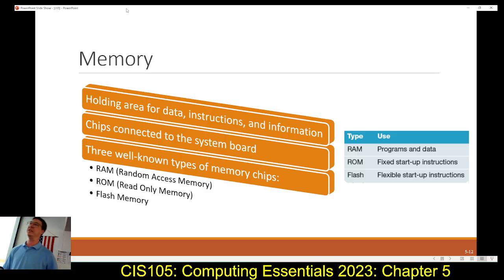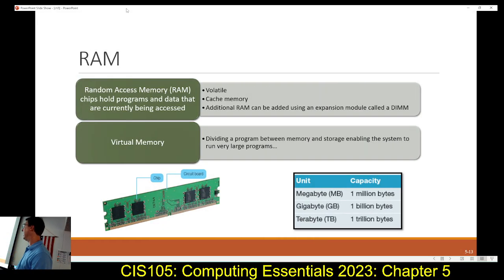The memory is the holding area for data, instructions, and information. Sometimes memory are chips connected to the system board. However, these are also connected to the system board through slots, which I'll talk about in just a minute. There are three types of memory: random access memory, RAM, read-only memory, ROM, and flash memory. And if you're wondering what each type is, we're going to talk about it right now.